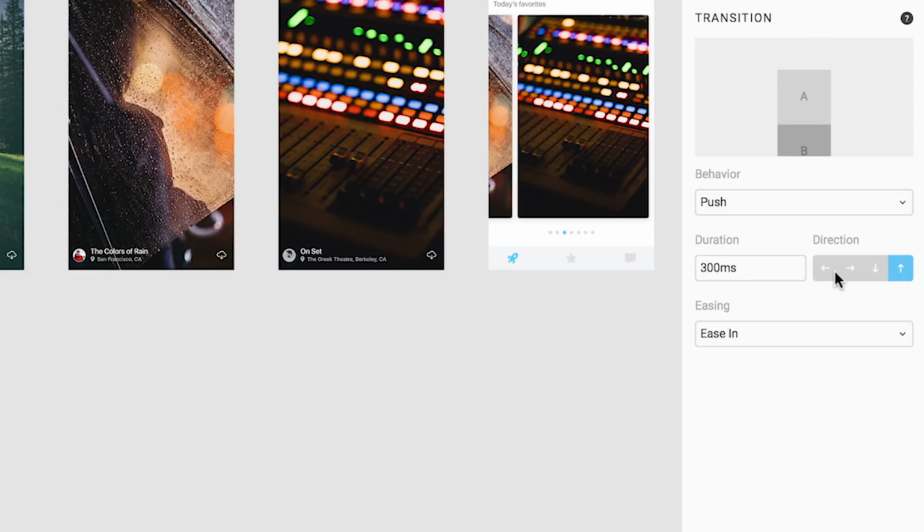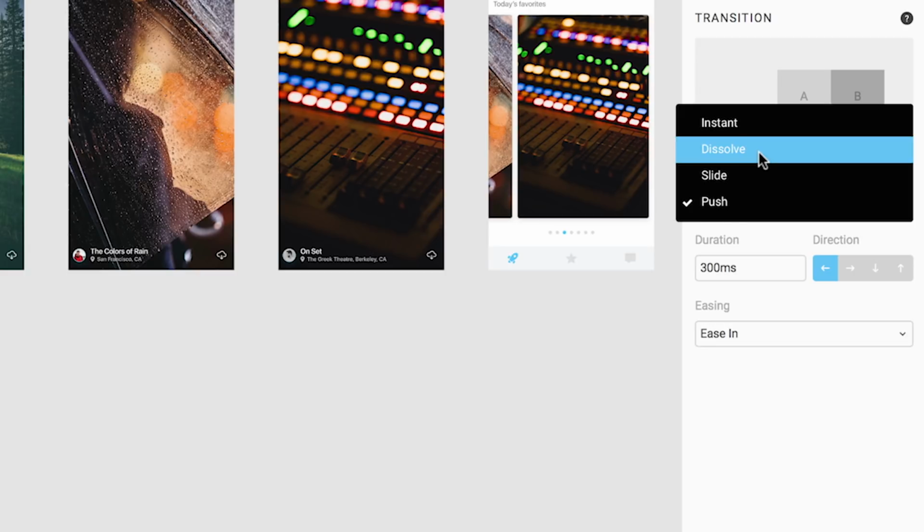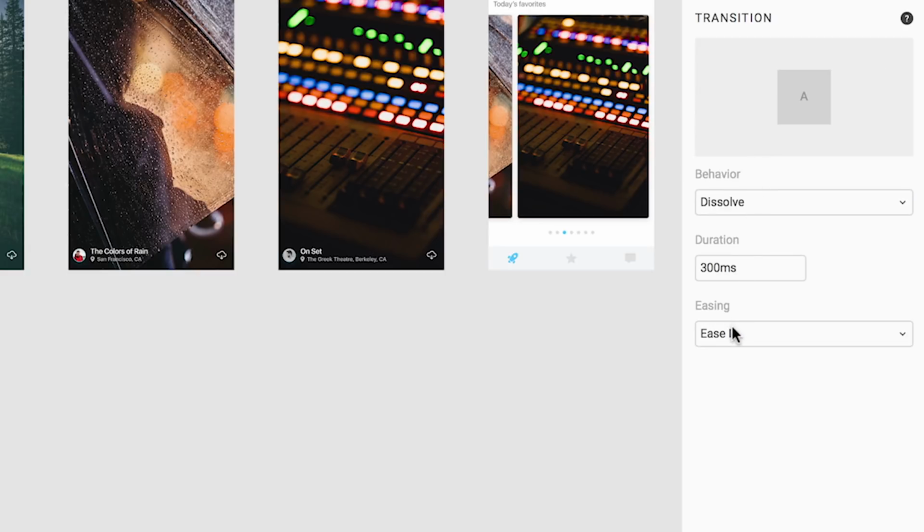Let's go ahead and set the transition behavior of the first connection that we made in our previous video to dissolve. I'll also set easing to ease out. Ease out sets the transition to be fast at the beginning but slower at the end. Ease in sets the transition to be slow at the beginning but faster towards the end. Ease in and out just means that the transition will be fast at both the start and the finish.